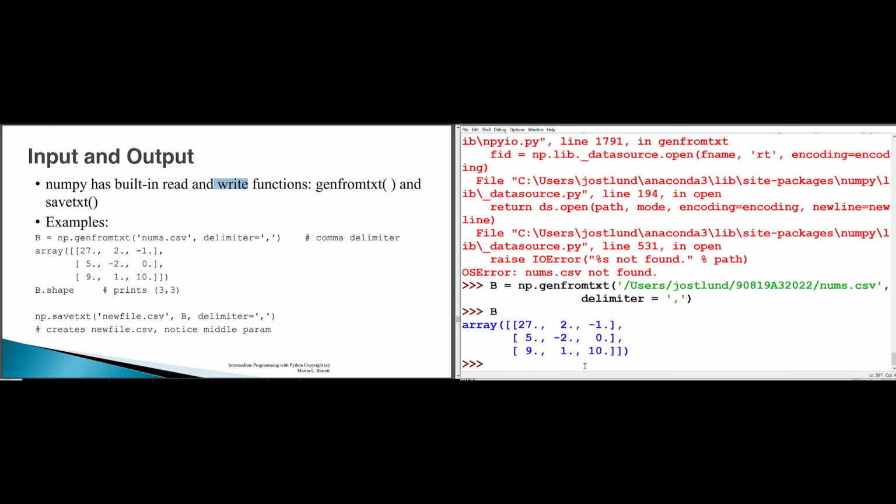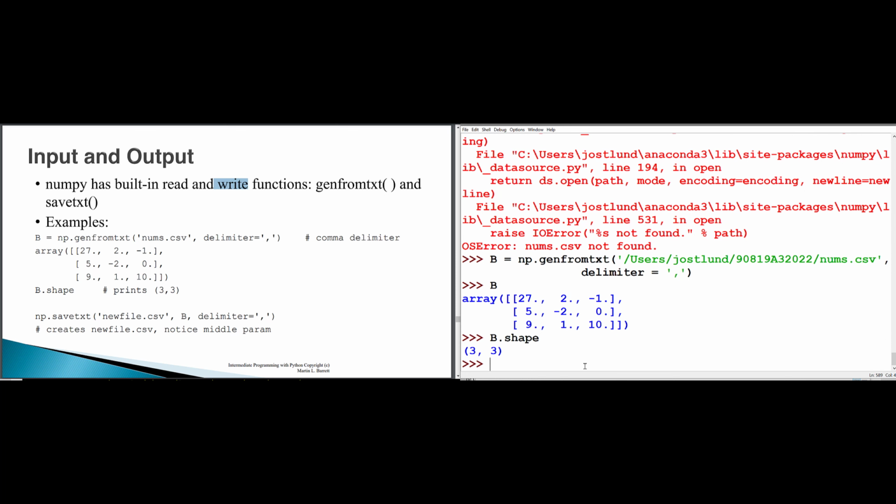So even though when I showed you the file, you saw that the file contained 3 lines of integer values separated by commas, by default, these get read in as float values. And here is the shape. It is a 3x3 matrix.